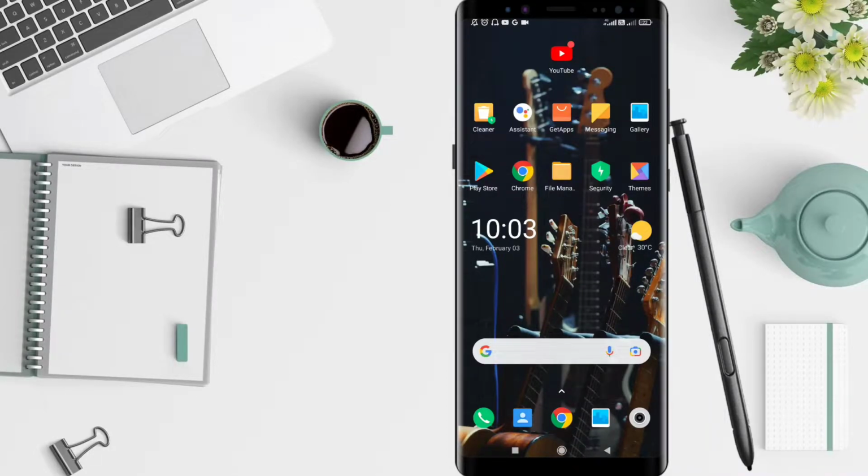Today I will give you a tutorial on how to upload, add or save files to Google Drive on Android.